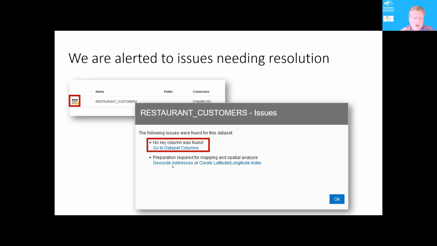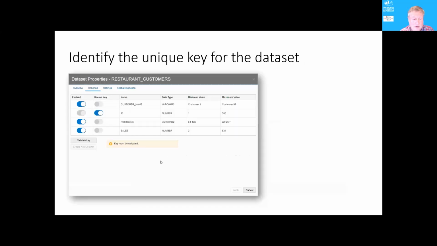So let's start by clicking on the one here. It says no key column. Let's address that first. It pops up a nice little thing. We can see the columns that we had before: the customer ID, the postcode, the sales. Another nice thing about it is that it does a bit of profiling of that data. So I can see the sales values from my 300 customers. My customer numbers go from 1 to 300.